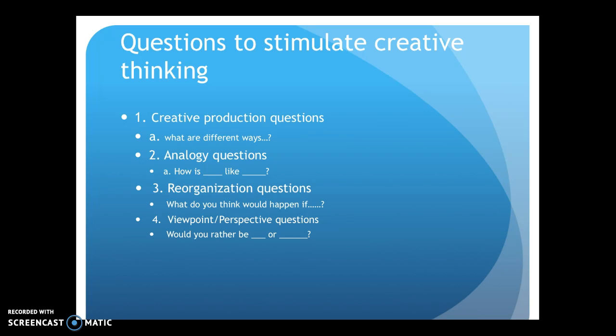And the last part, and this is something that I brought to my team teaching of a 6th grade English class with the special education teacher in the regular education classroom: questions to stimulate creative thinking. I think this was a really, really good part that Hecox had in there. The 4 different questions that you can ask: creative production questions, analogy type questions, reorganization questions, and viewpoint perspective questions. I really like that. I think that if you're able to get this in front of teachers, it's just another platform for them to figure out different ways to ask questions, different ways to try to access the student's knowledge. And these 4 different types of questions are a great way to do it.